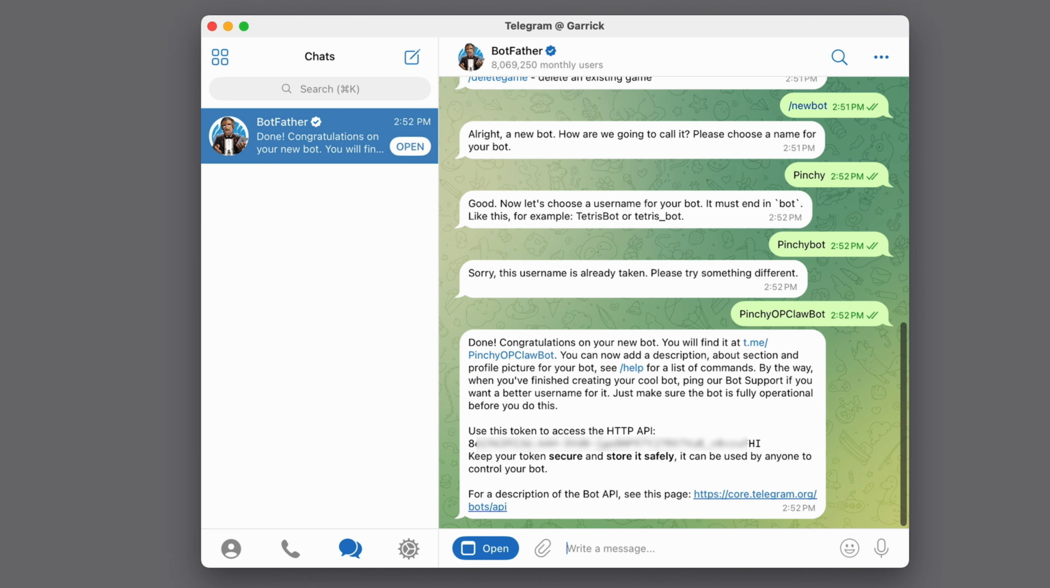And that one is available. So once that's done, you'll get this confirmation message, and BotFather creates the bot and provides a bot token. This token is essentially the credential that allows OpenClaw to connect to the bot. And notice it tells you to keep your token secure and to store it safely, because it can be used by anyone to control your bot if they have this token.